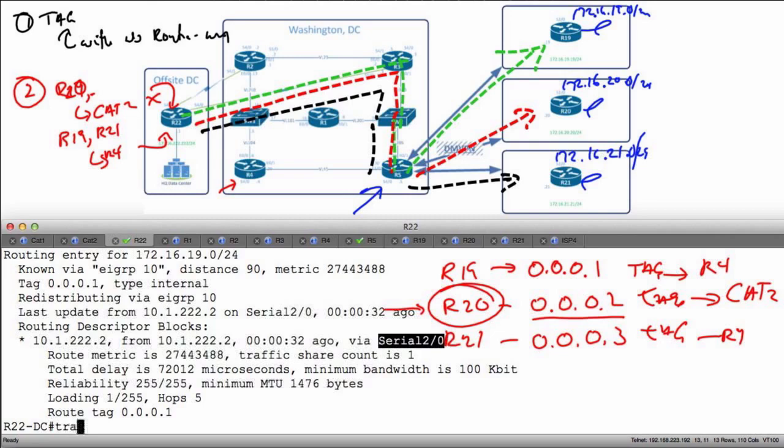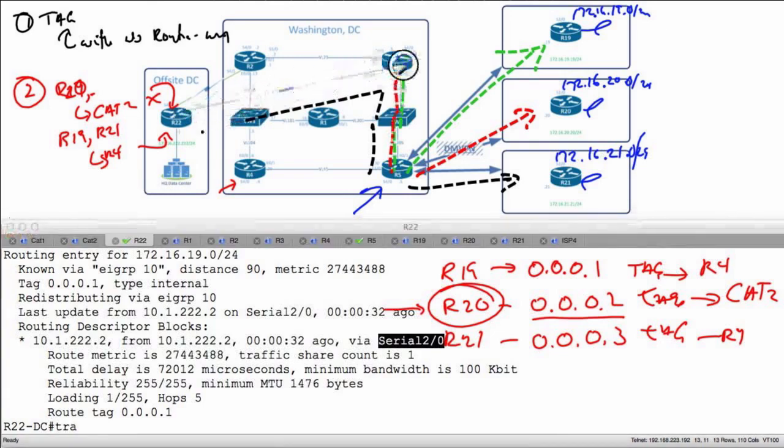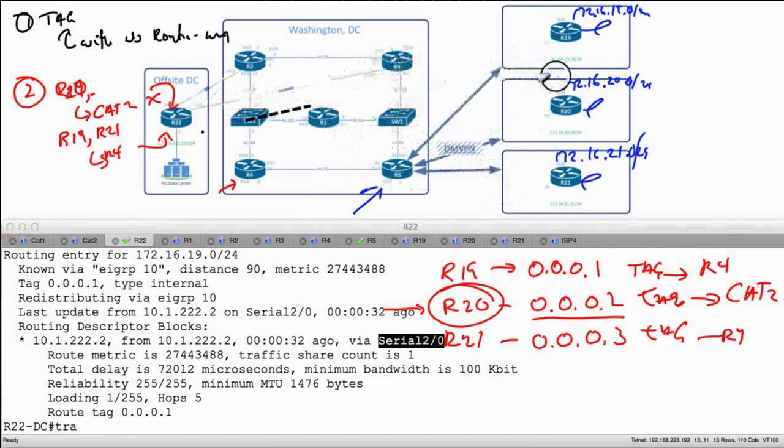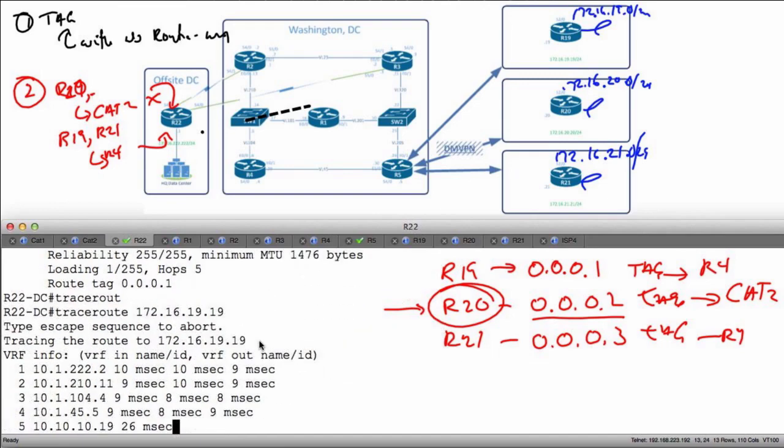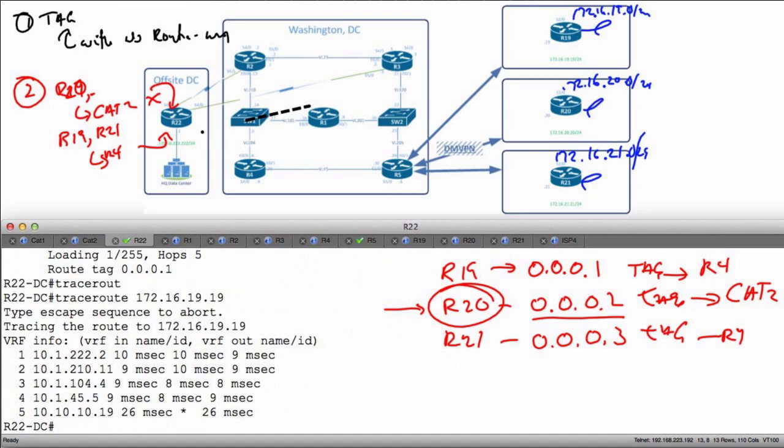So first, let me go ahead and clear what I have right now, and we'll walk through this step by step. And we'll follow it as we go. So first of all, let's do a trace route to 172.16.19.19. And we'll follow it. So I'm going to do it in green.